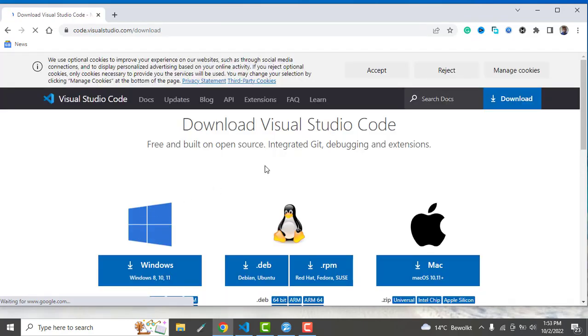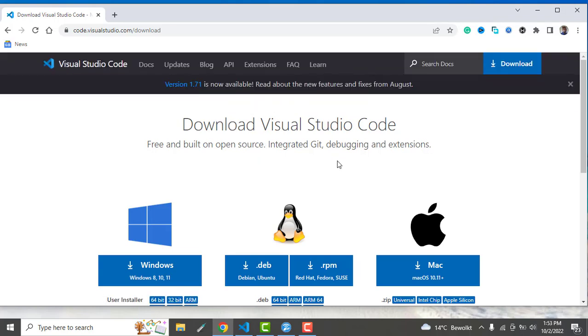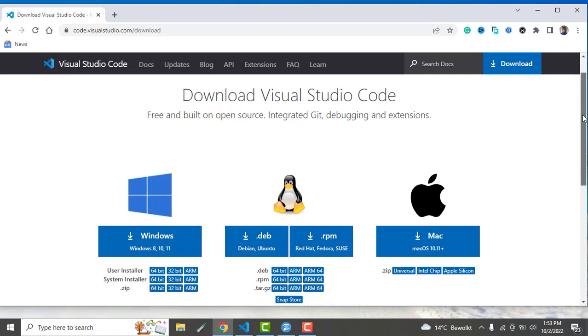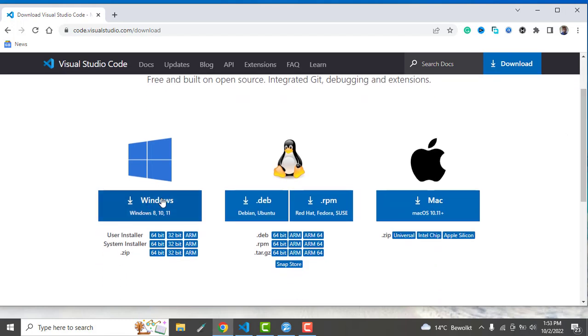When you are on the Visual Studio Code website, we can see the versions that we have. We have one for Windows, and for Windows, it is Windows 8, 10, and Windows 11. You have to check carefully the installer you want. The same applies to Ubuntu, and also Mac. So you should be careful of the operating system you are using. Then after doing so, you click download here.